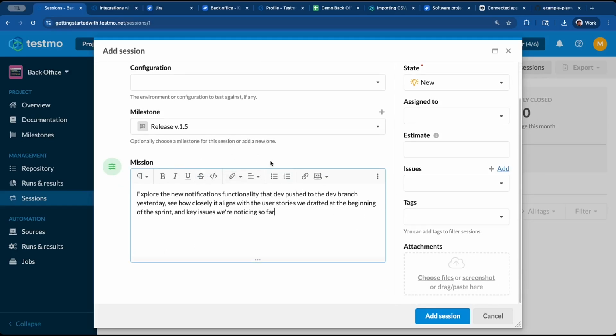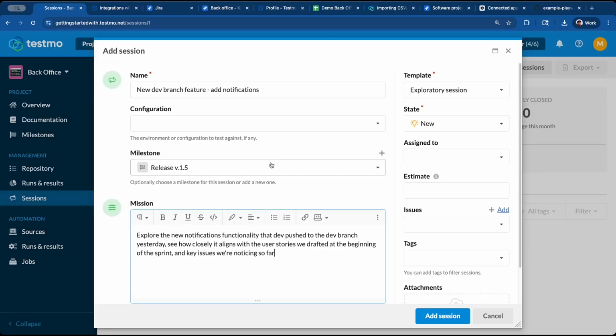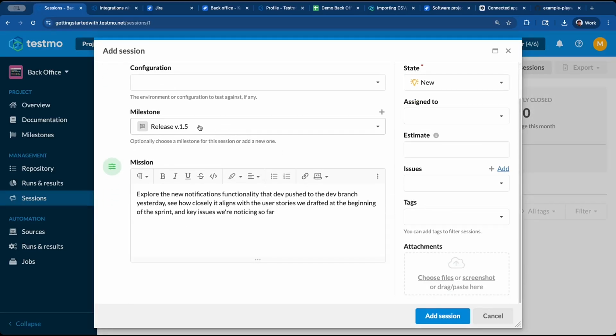You can change, similar to the test case templates that we saw earlier, your session templates if there's a specific kind of session template that you want to create, or there's multiple ones where you have maybe some different prompts. You can change any of the naming of the fields here. So let's go ahead. I also tagged this as part of our release v.1.5. So let's go ahead and add that session.